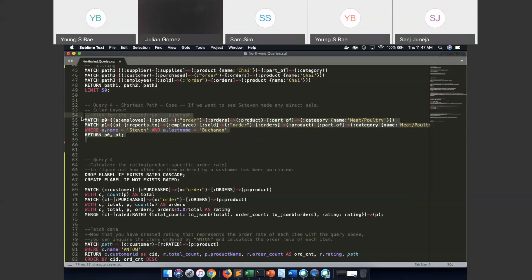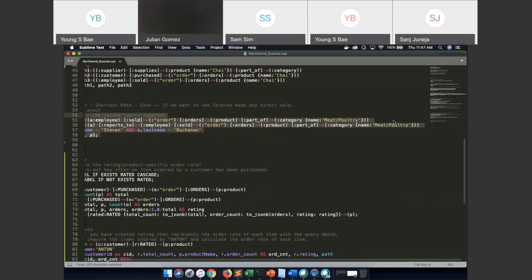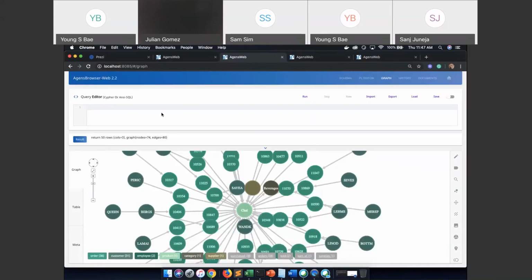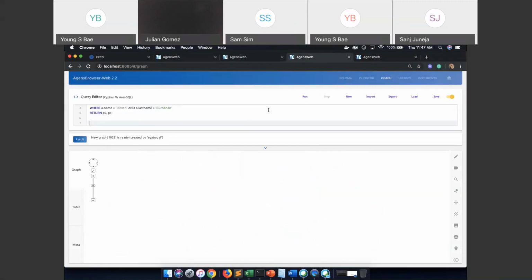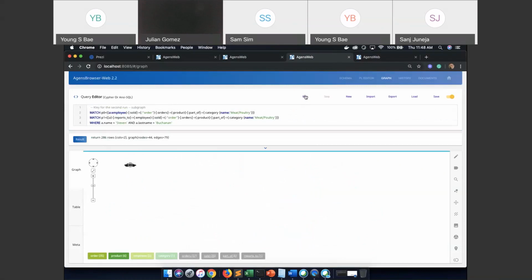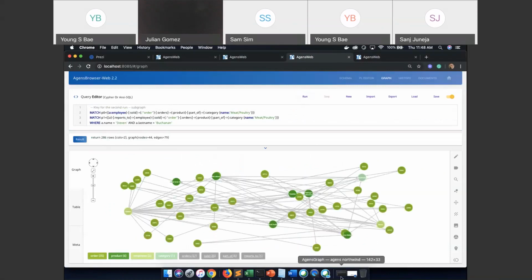In this case, we are looking to see whether, when Steven sold the specific meat, it was a direct sale or not. For this reason we have this query. We're going to run it here. Running this. So maybe we can use a different layout here.